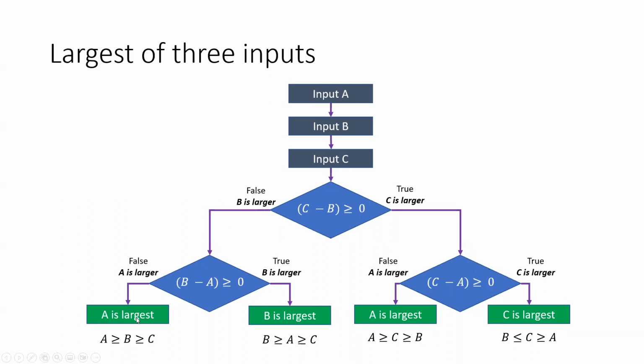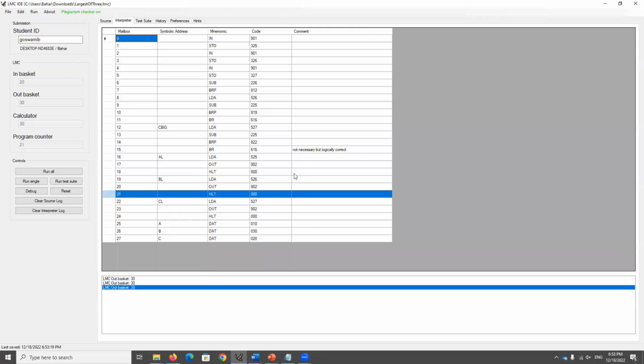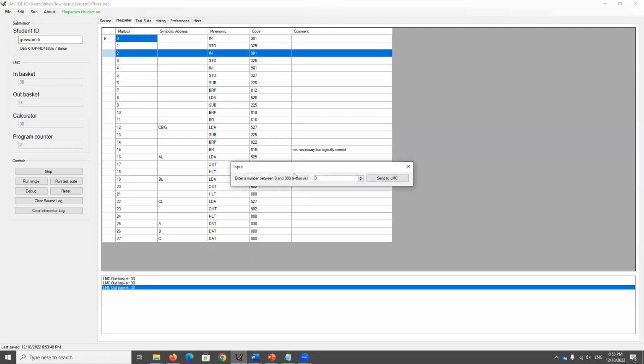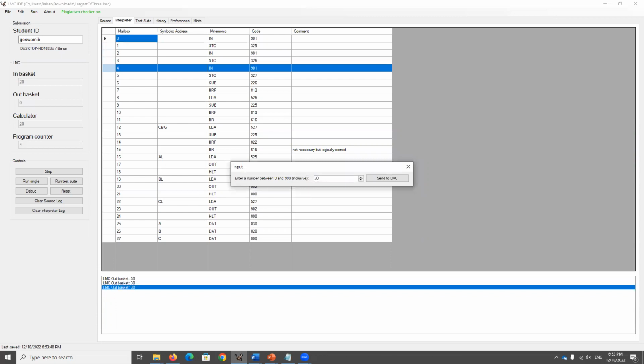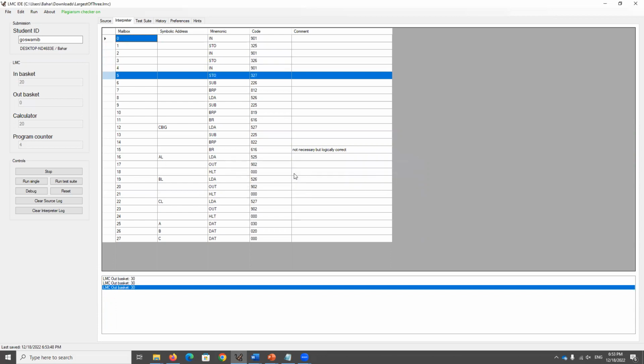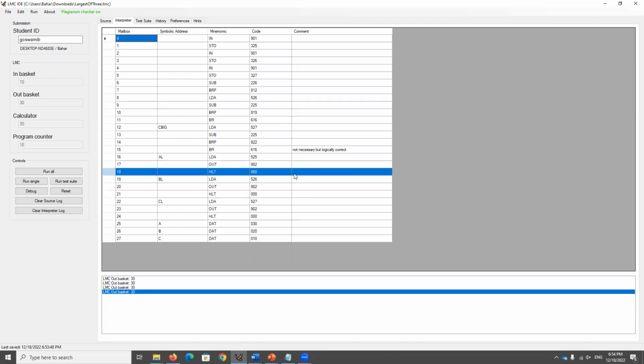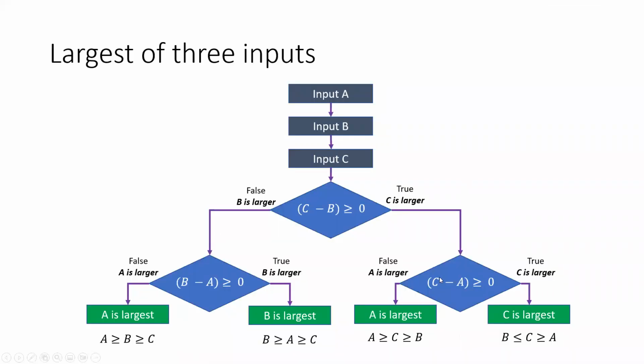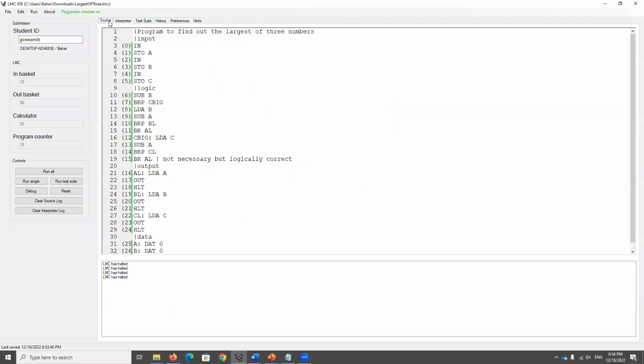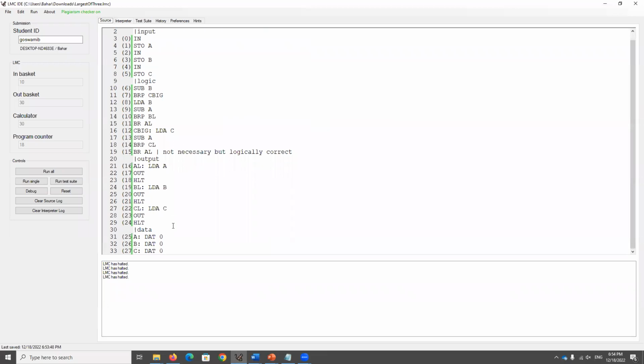Now the only option is this one. So A is largest, but B is larger than C. So therefore, A is largest and B is larger than C. And it should give us 30 as an output. Yeah, so all the 4 trees we have tested, and logically it is identifying the correct values. So this is how we code the largest of 3 inputs with the logical implementation on LMC.